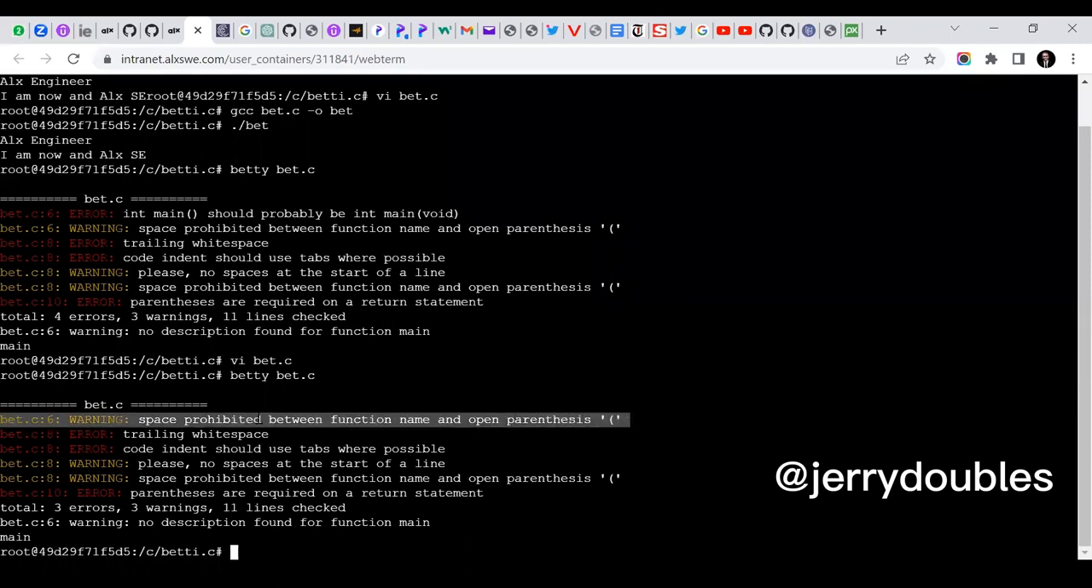The next warning says space prohibited between function name and open parentheses. Now it's prohibited, right? So let's go back to the function name and open parentheses, which is on line 6. Now you see all the lines are given, okay? So by the time we go back to line 6, right? bet.c, okay, vi.